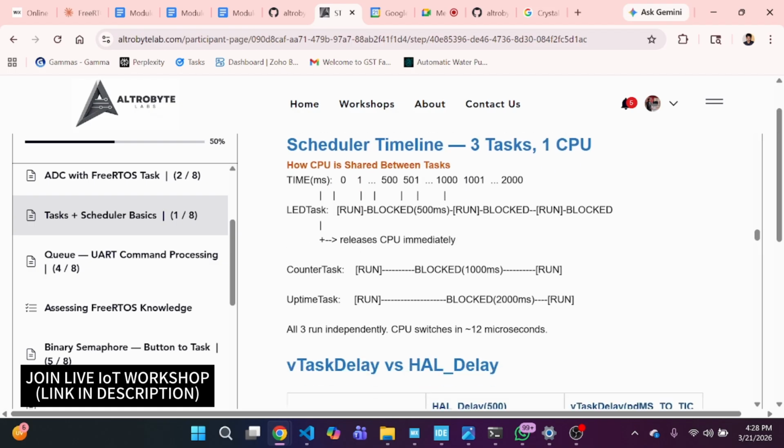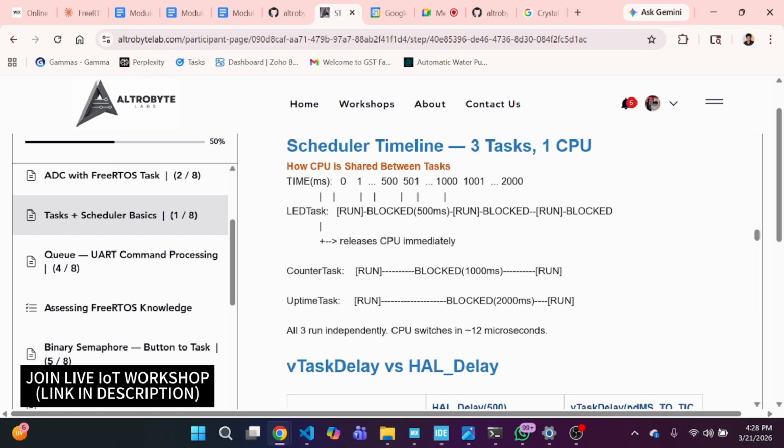Schedule timeline, how the CPU is shared between the tasks. This is some kind of visualization, right? Let's say our timer is at 0, right? This is the timer, in milliseconds, right? Here one task is running, right? Then another task can maybe get blocked for 50 milliseconds, right?